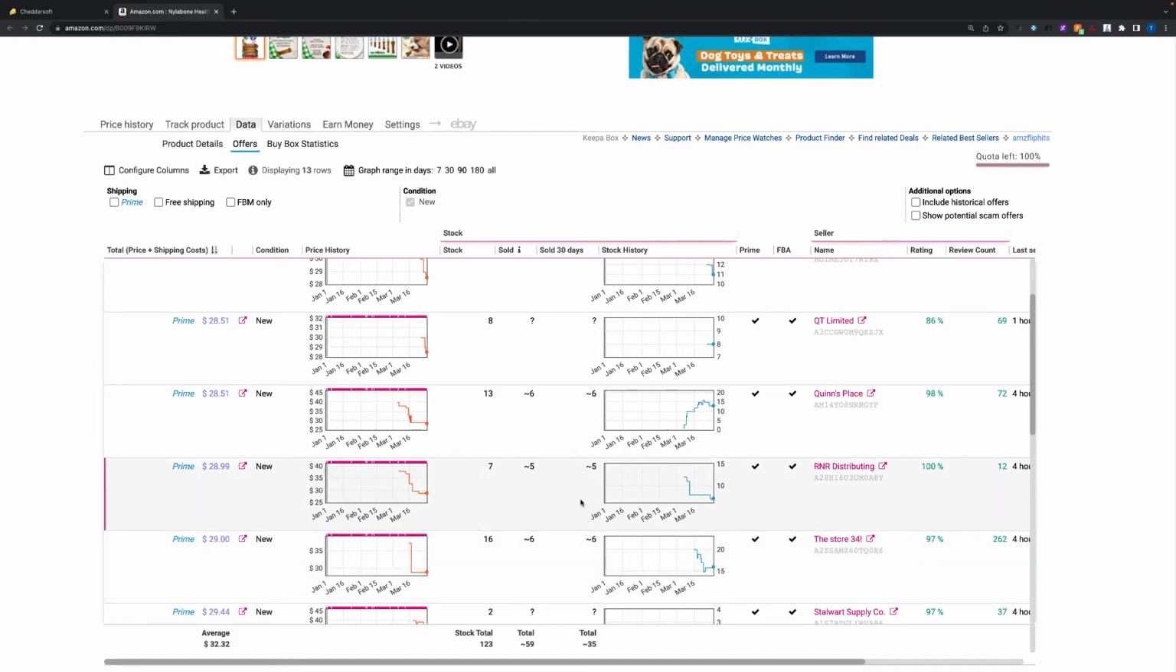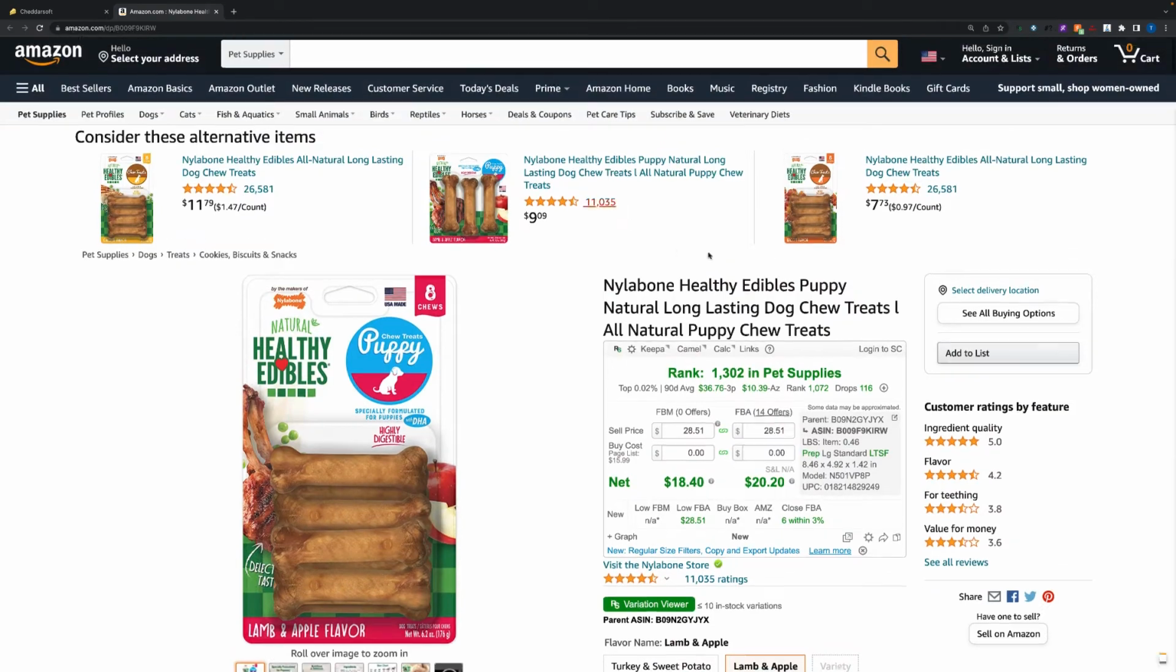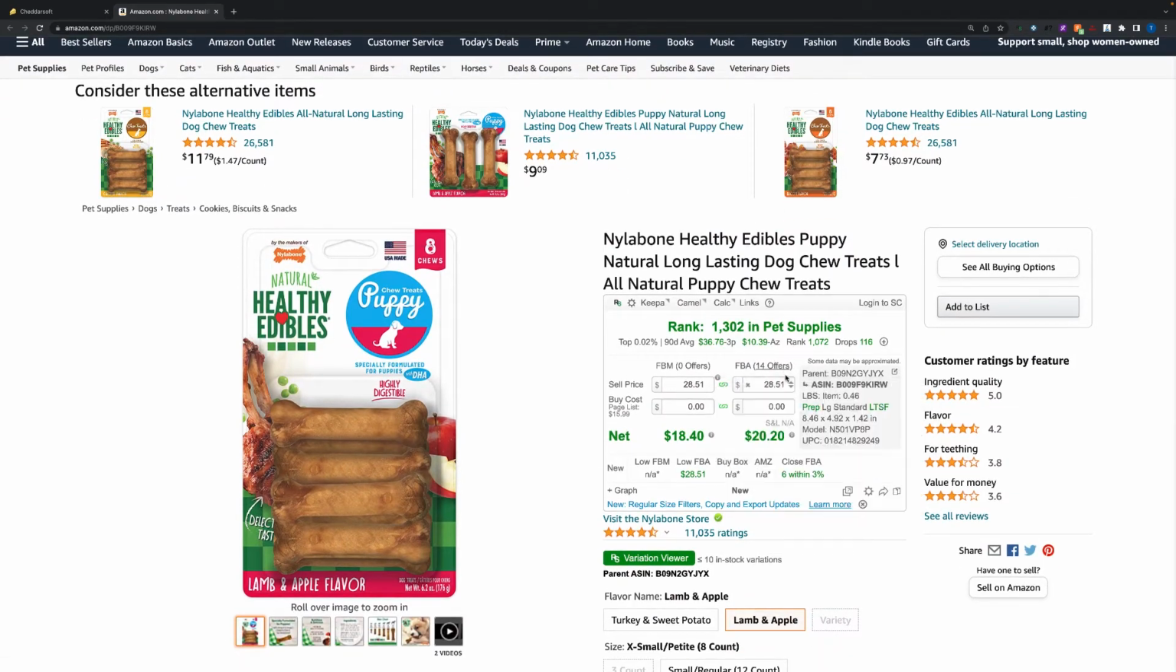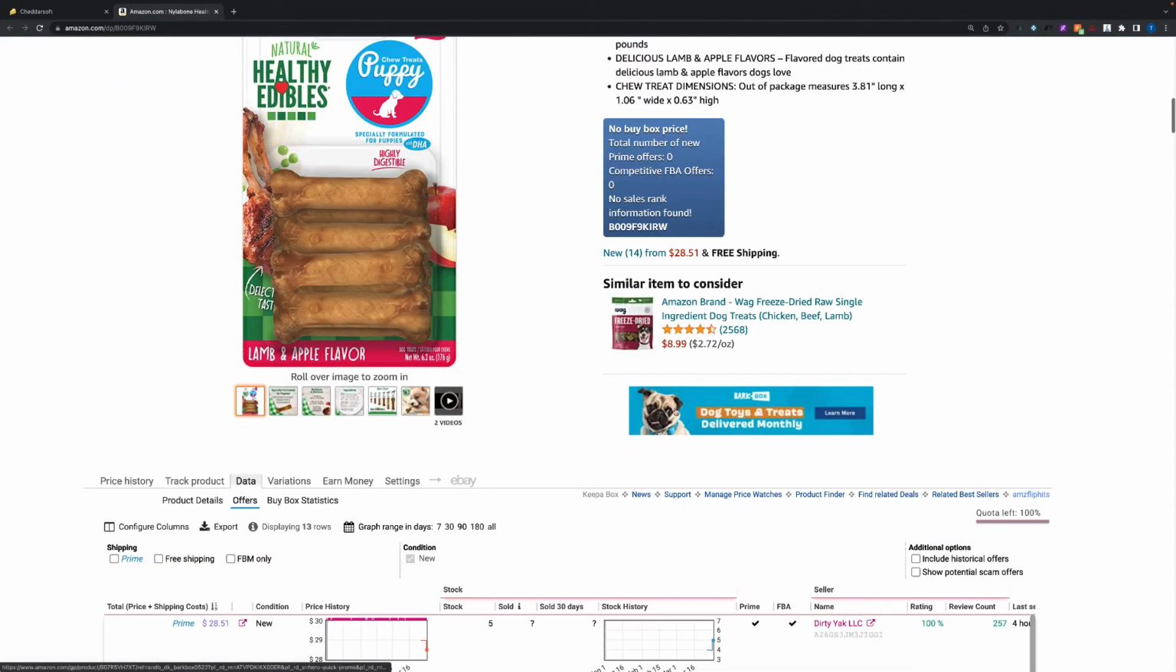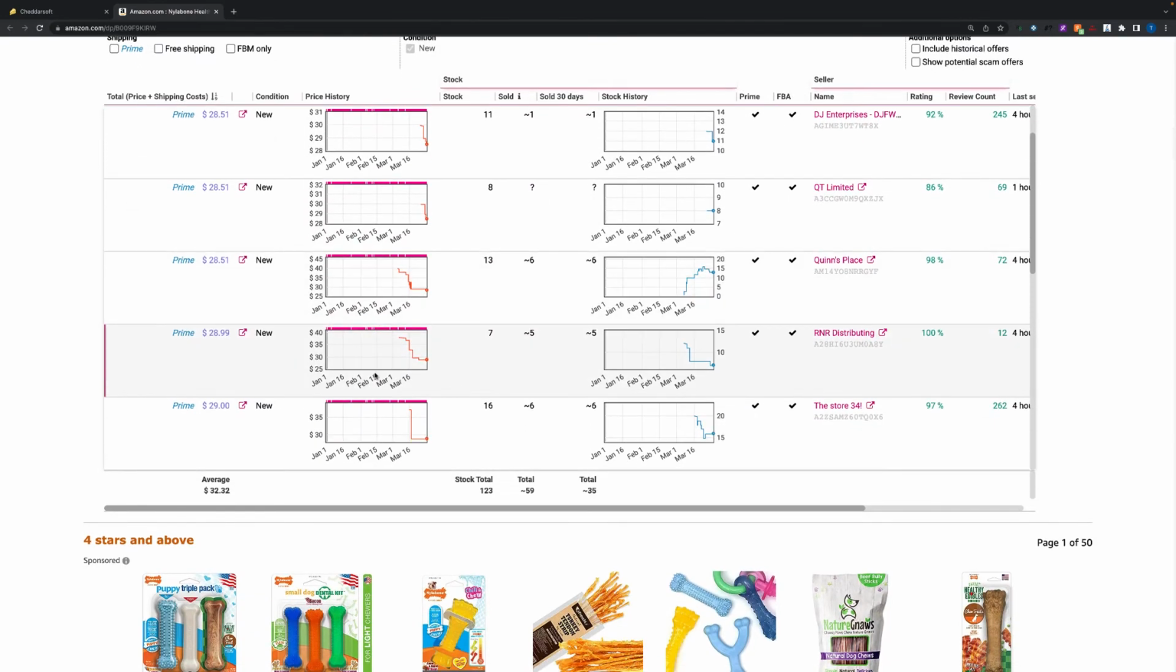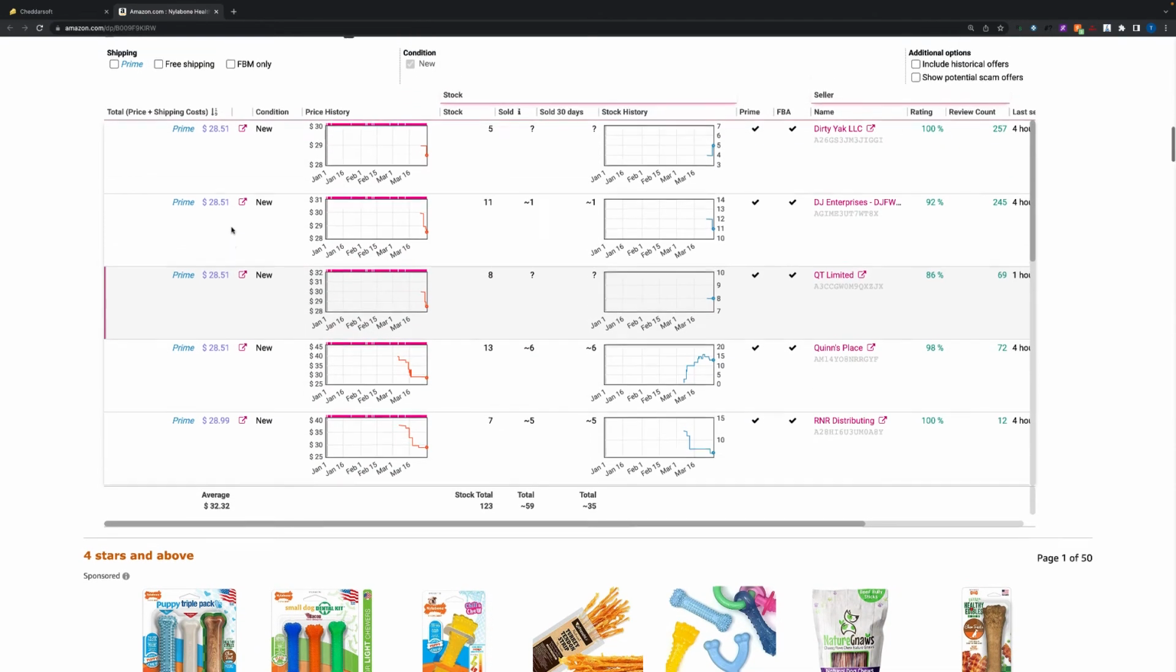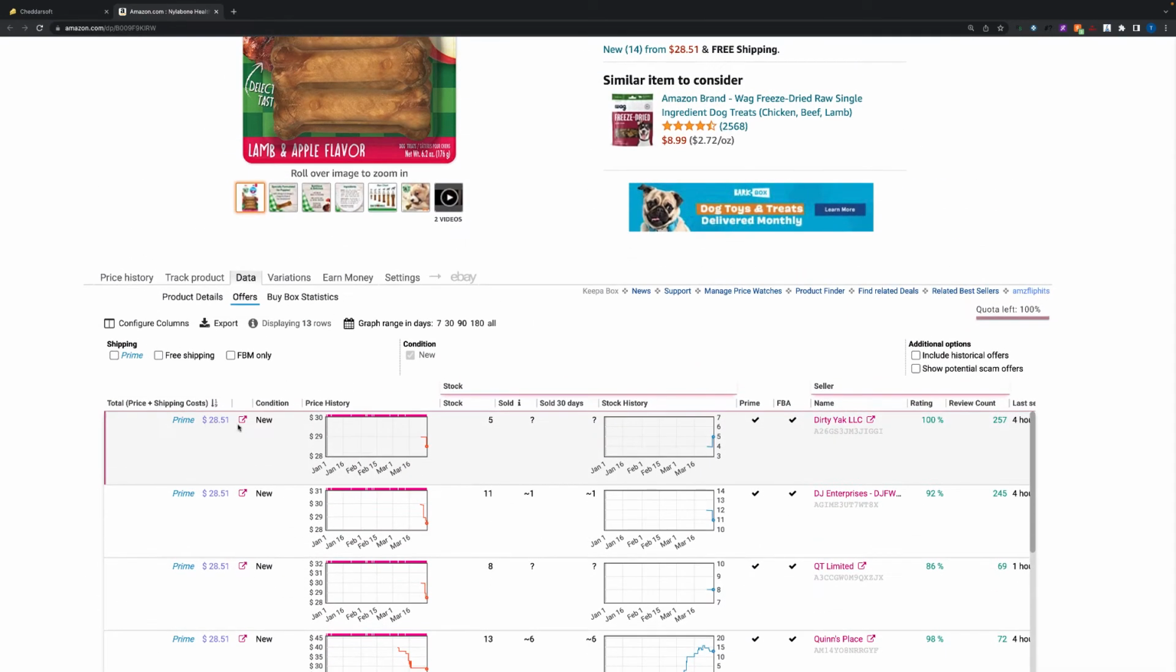I will look at how many offers there are on this particular variation. There are 14 offers as of now. I'm not sure if all of those are competitive. If I scroll down here, I can see the low price being $28.51.